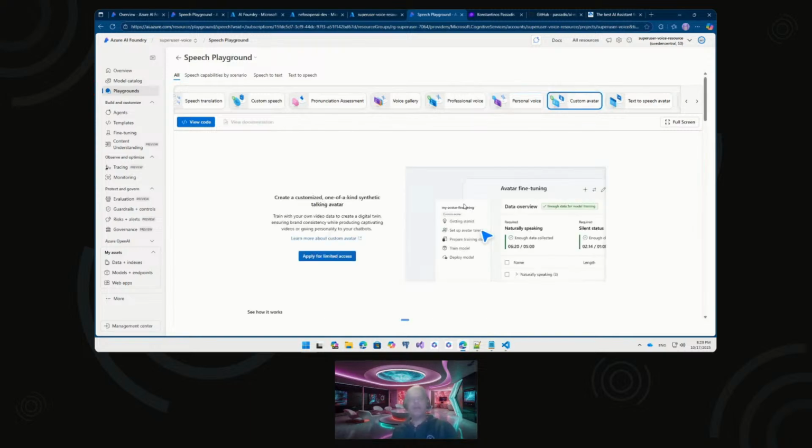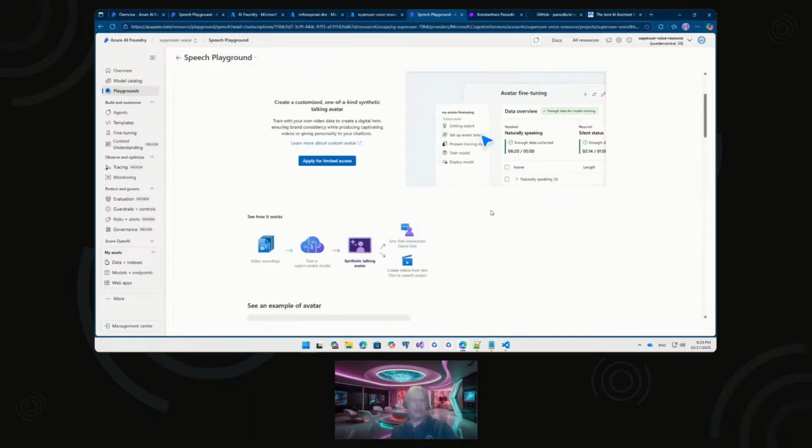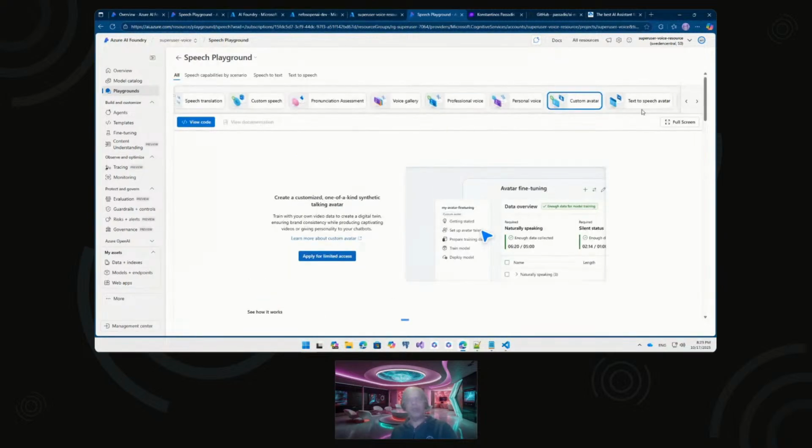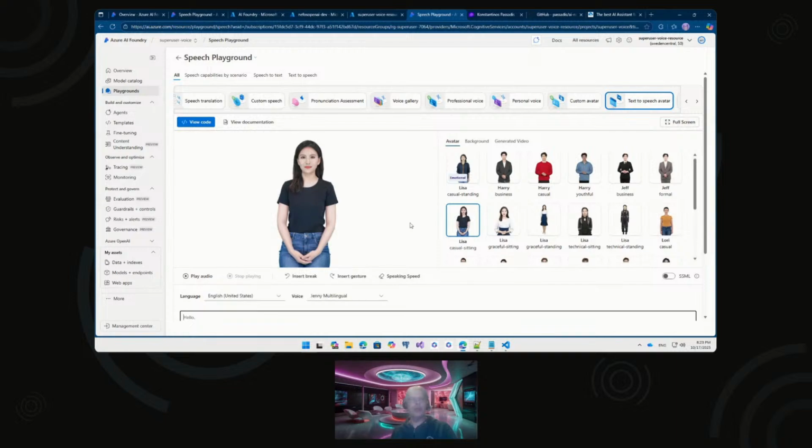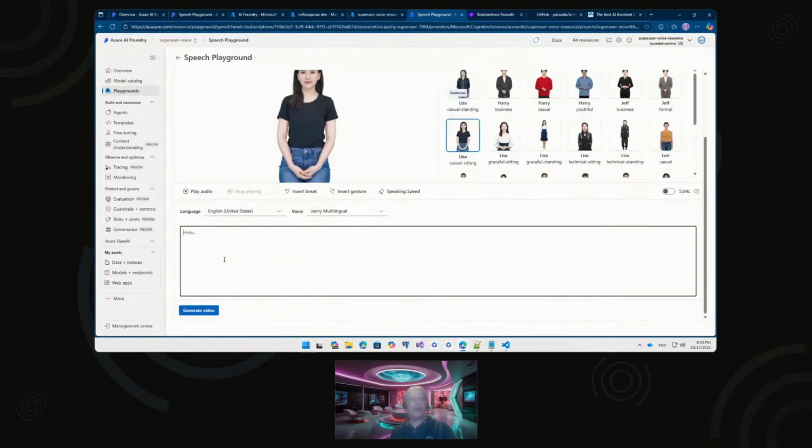The custom avatar. Again, you can create your custom avatar. Text to speech avatar. Here is what we're going to do. This is the avatar that we're going to use. You can play around a lot here. You can make your avatar say what you want to say.